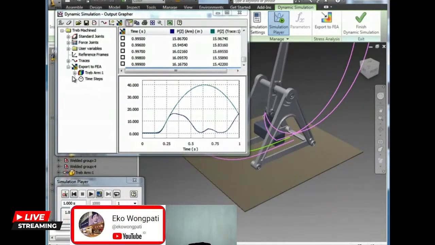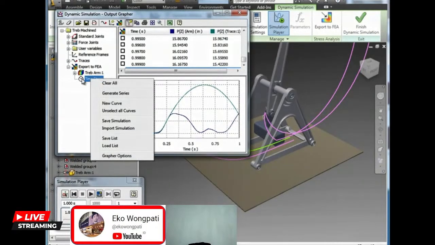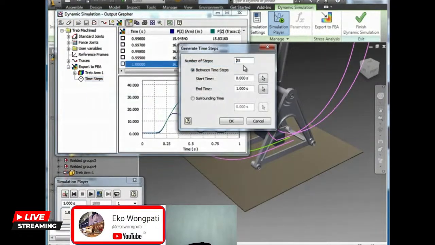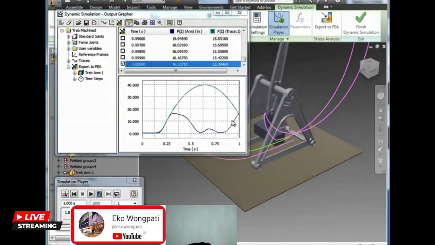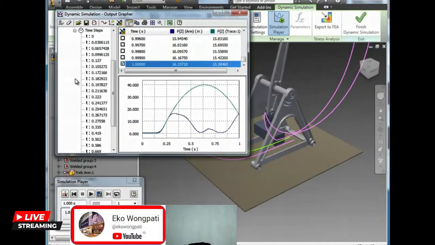All right, so it finished its simulation. I'm going to right-click on the steps and select to generate a series. By default, it selects 25, and that's fine in this case. You could also pick to do 25 only in the last half second of simulation, or you can surround a specific time if you wanted to. But in this case, 25 is fine for this demonstration. So when I export that series, you can see a list of 25 time frames that have been exported from 0 to 1 second.